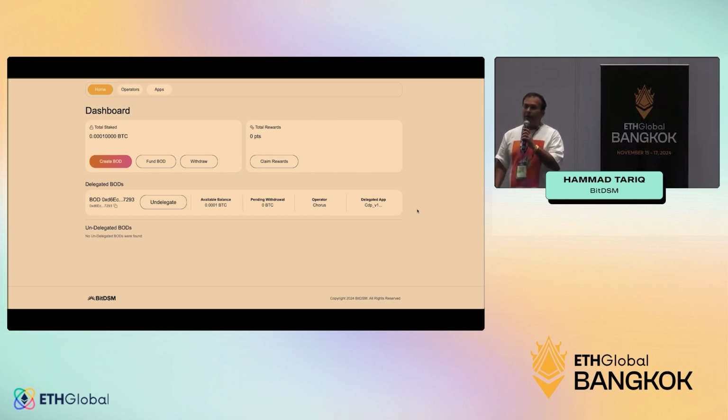Yes, because it's a 2x2 multisig with the operator. Liquidation is possible, but the user has to read your contracts and verify everything before giving you the permission to do that, before signing up to your app, basically. So that's how BitDSM works. Any questions?